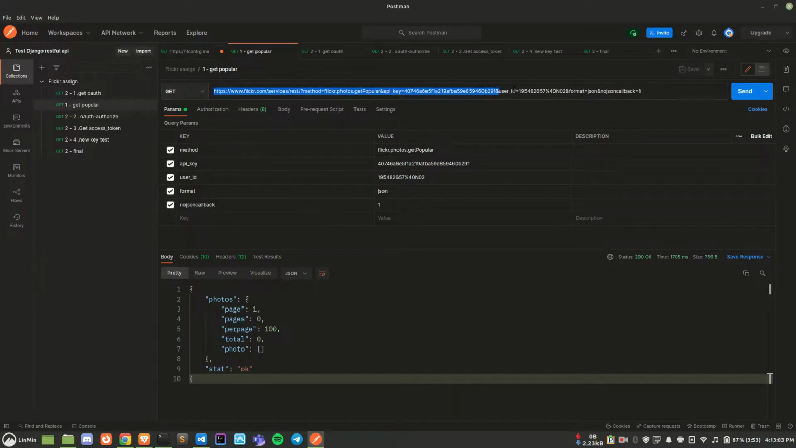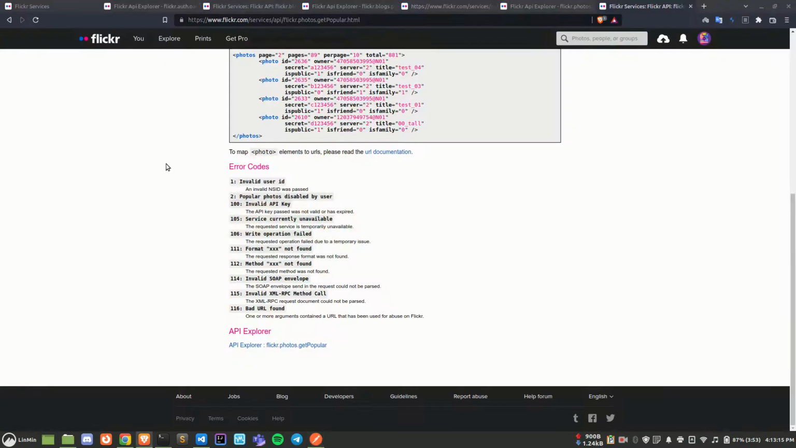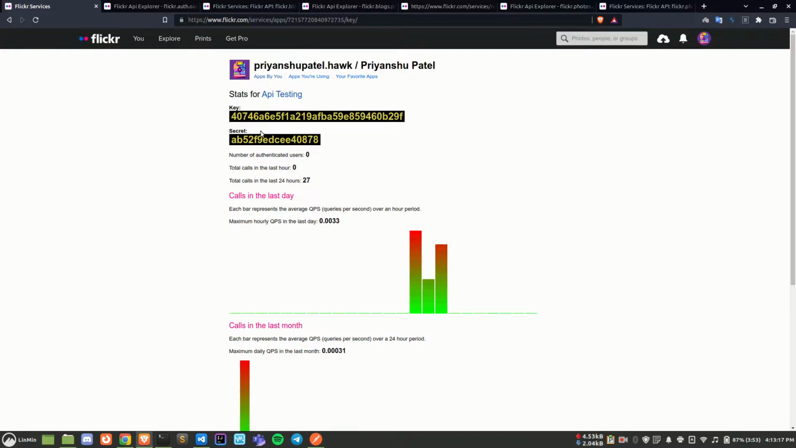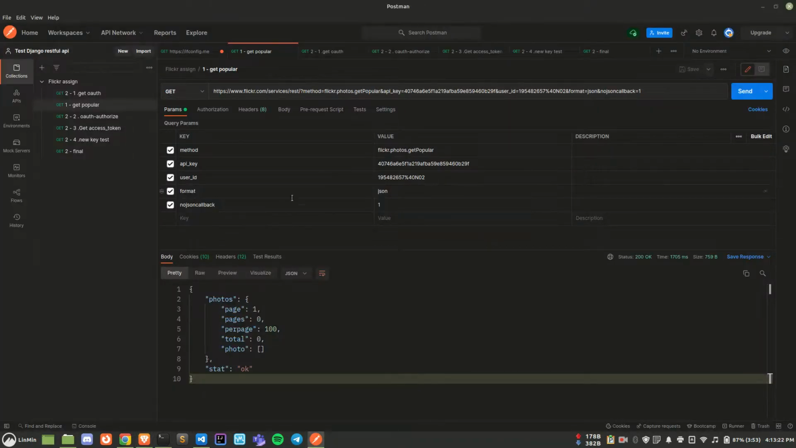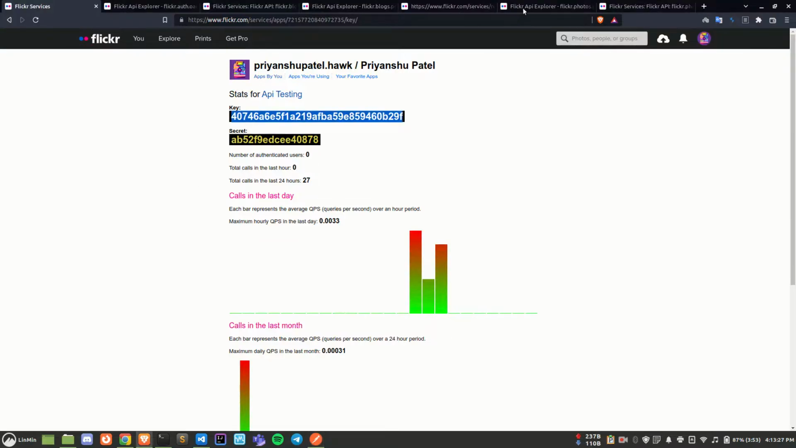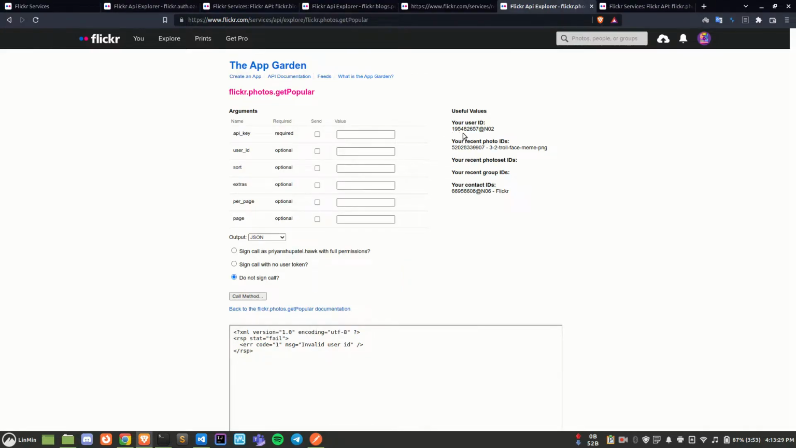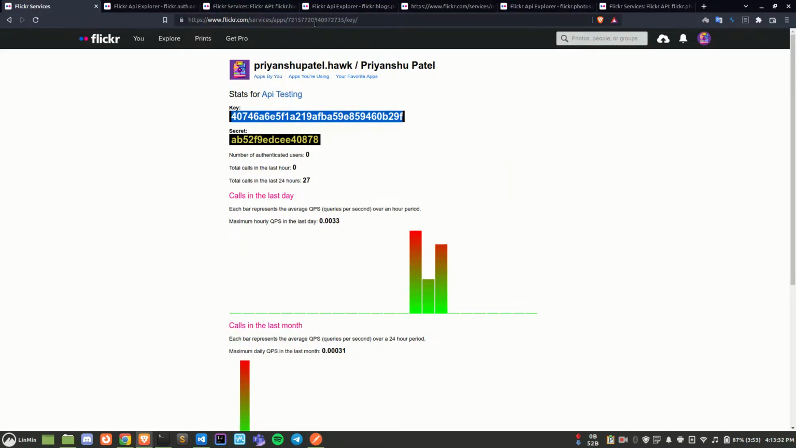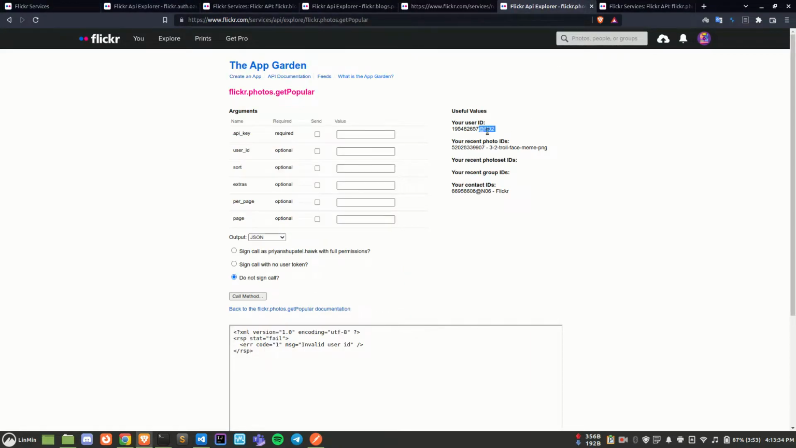This is just a GET request, and in that GET request we are passing parameters such as method, which is Flickr photos get popular, and api_key, which is the API key provided by Flickr. I created an account, and in that account I got the API testing key. I'm using this API testing key, and after that I need a user ID. I get the user ID from here, but your user ID is also available in your profile, and you can just copy-paste it from here, along with the at sign.